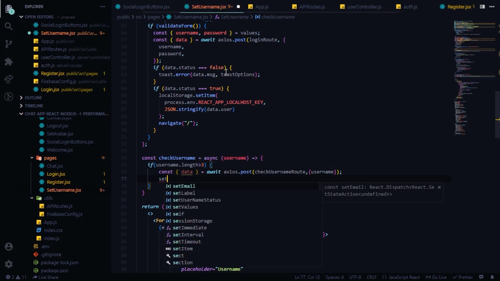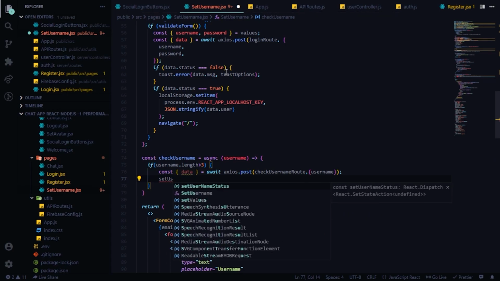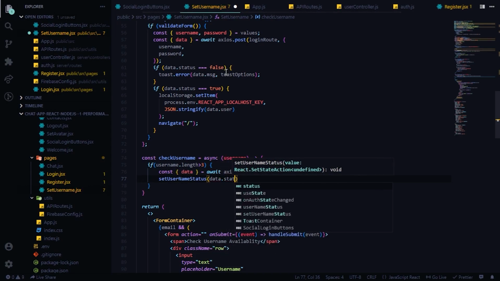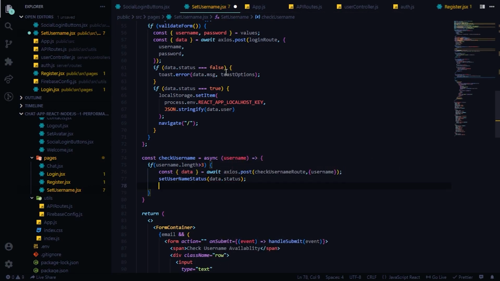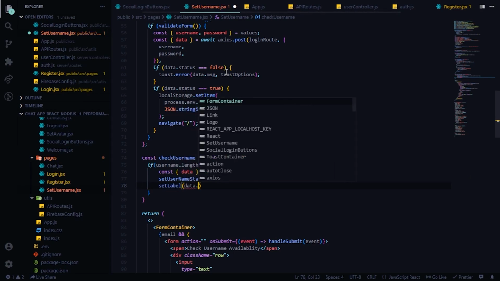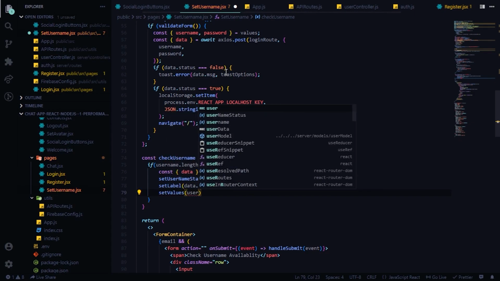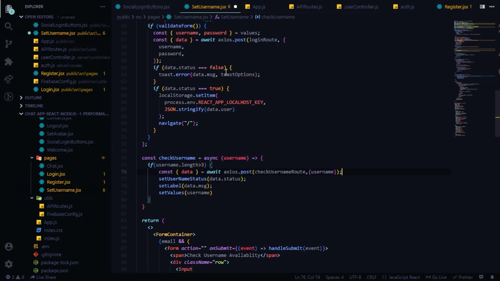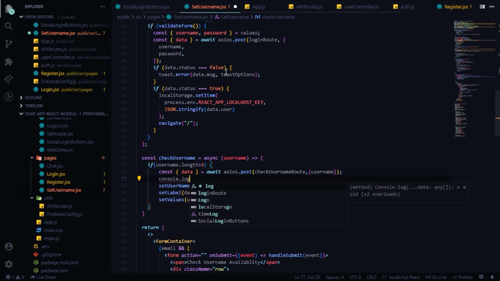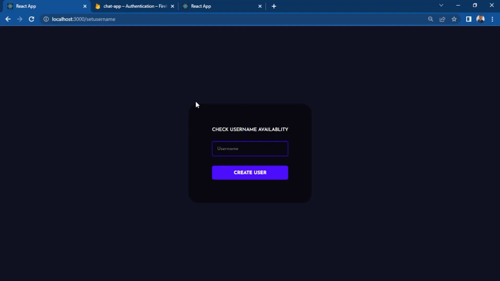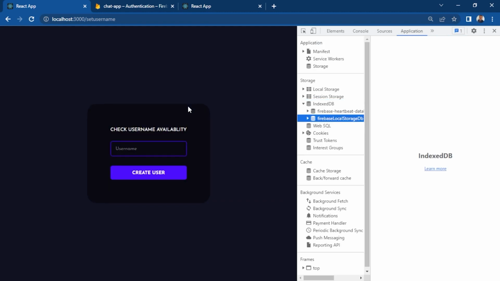After that we'll have setUsernameStatus as data.status, setLabel as data.message, and setValues as username. Let me console the data here, console.log data, refresh the page, I'll open the console.